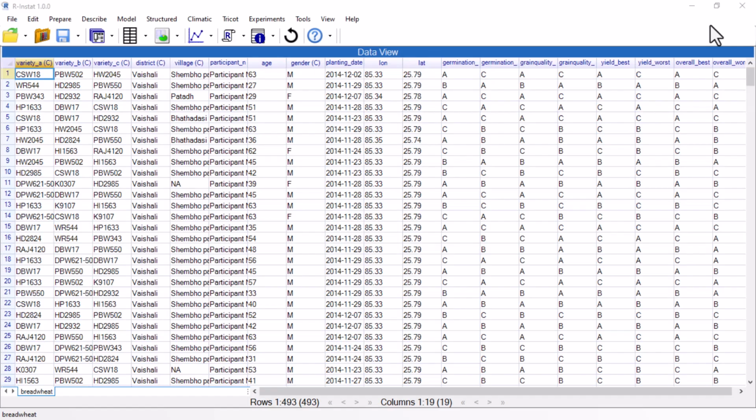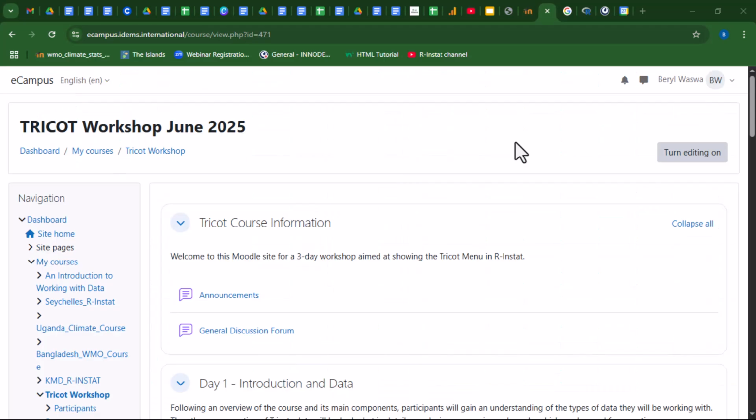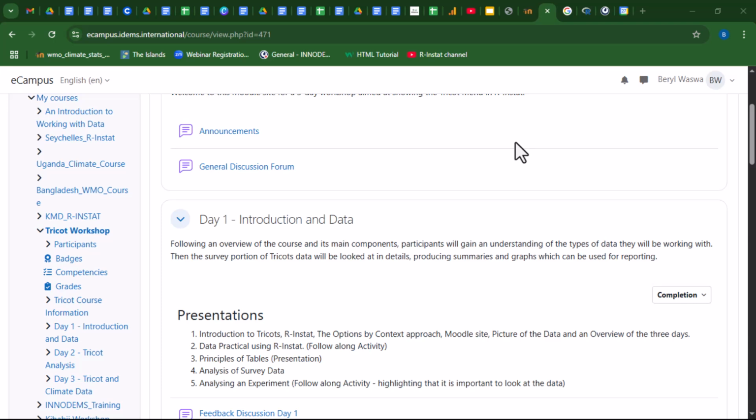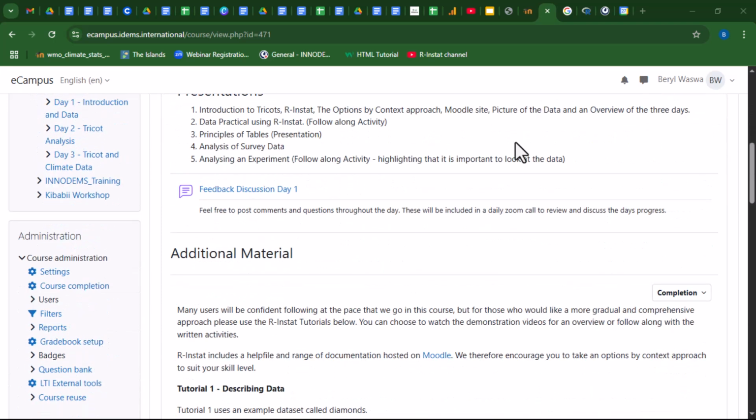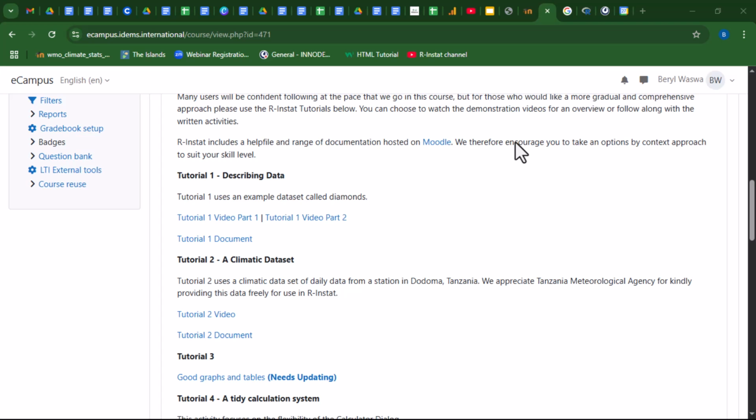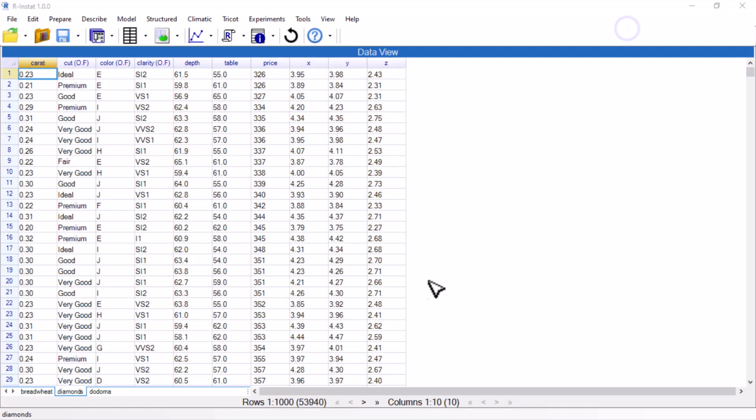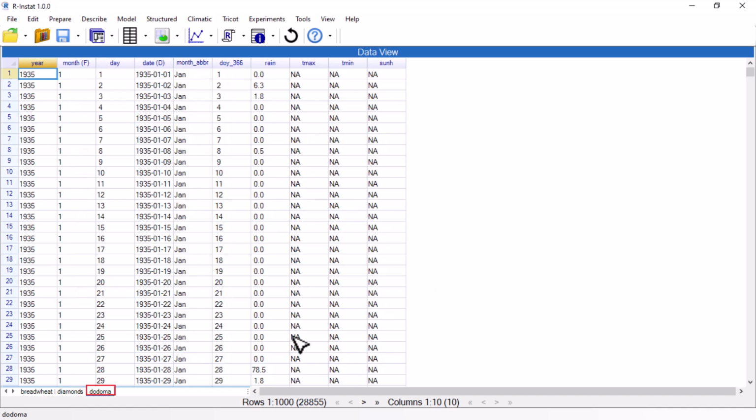We expect most participants to find the pace of this workshop easy to follow. However, for those who need a gentler introduction to R-Instat, those who do not have any experience using a statistical package perhaps, we have a special Moodle learning site for this workshop. Here, you can find R-Instat's 2 initial tutorials with videos and practice documents. These each use a routinely collected set of data as shown. Tutorial 1 uses the Diamonds dataset from the ggplot2 package, and Tutorial 2 uses Dodoma climatic data.